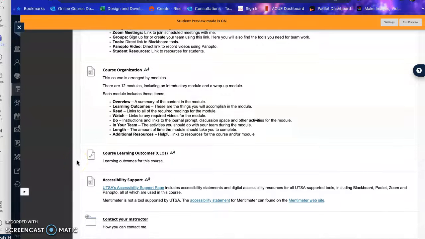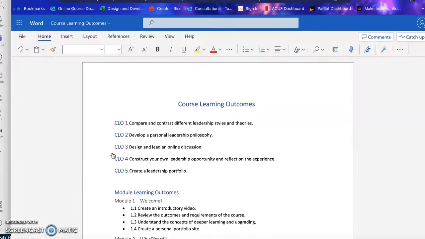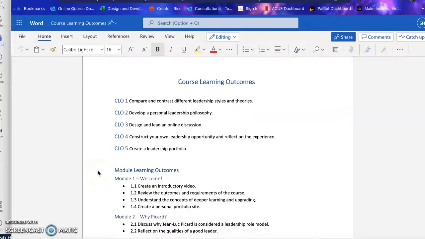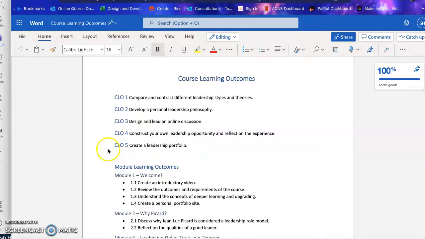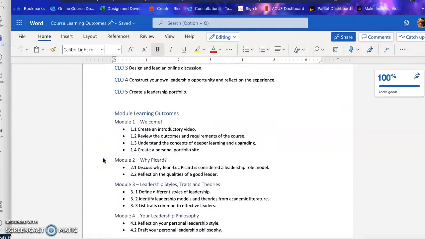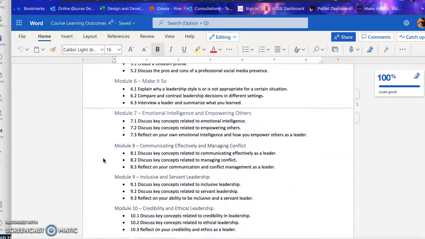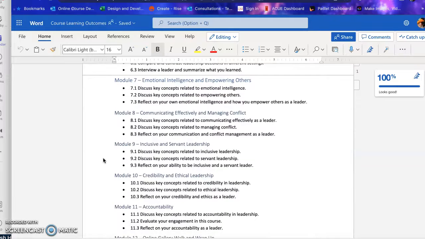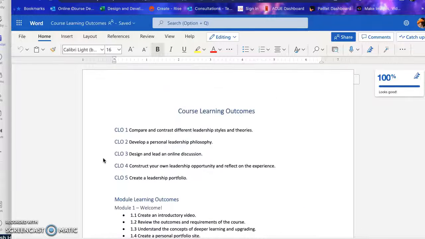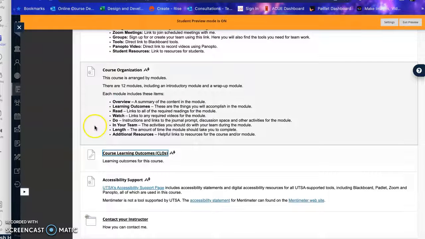Next, we have your course learning outcomes. I'm going to go ahead and click on that because I'd like for you to see that these are the course learning outcomes. 5 of those listed here, and then each of the module outcomes and how those connect to the course learning outcomes. Looks like I need to add those CLOs in there. All right, then back to our course.